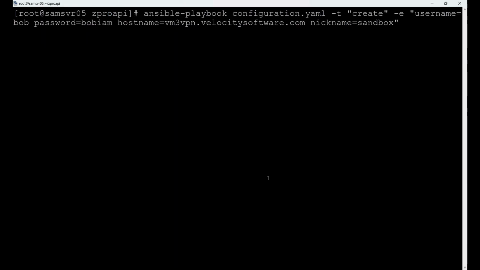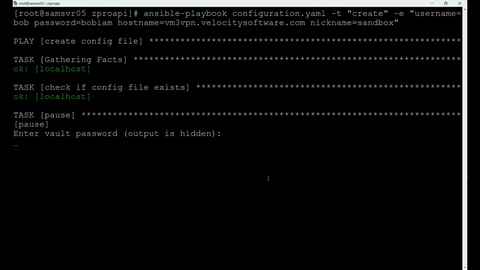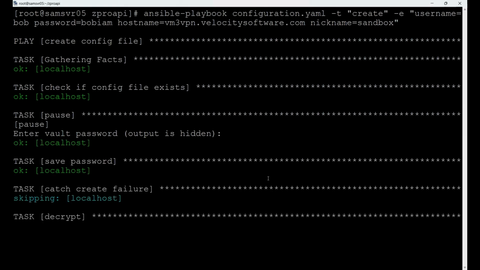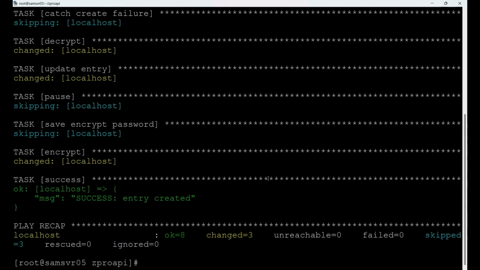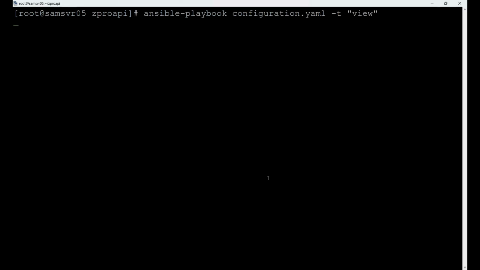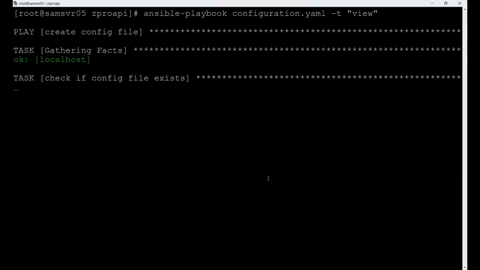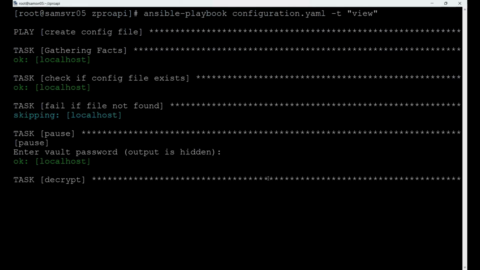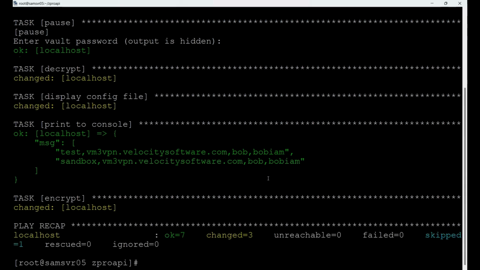Let's add another entry. Here, I'm using the exact same variables as our last entry. This time, my nickname is Sandbox. Our entry has been successfully created, and now we should have 2 entries in our config file. Let's view our config file again. We now have 2 entries with the same variables and different nicknames.